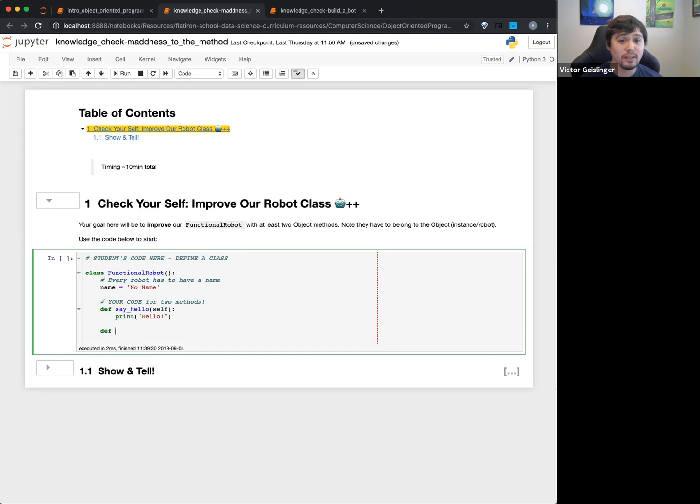Any volunteers on what that function should do? Maybe get the name. So ask what's the name. Okay, cool. So Rebecca, do you want to go ahead and grab control and type that out?